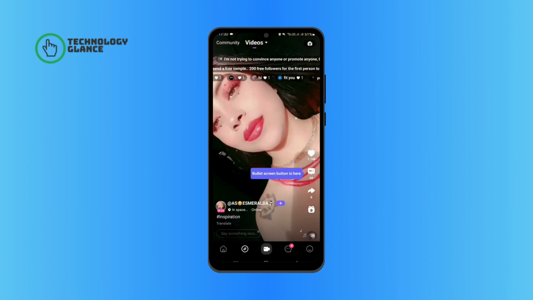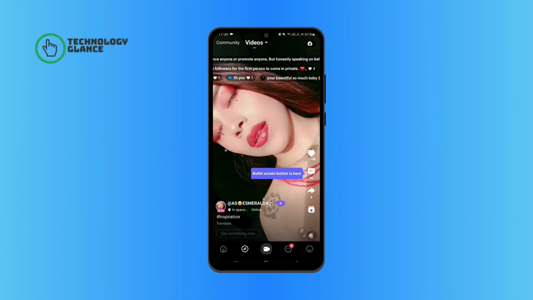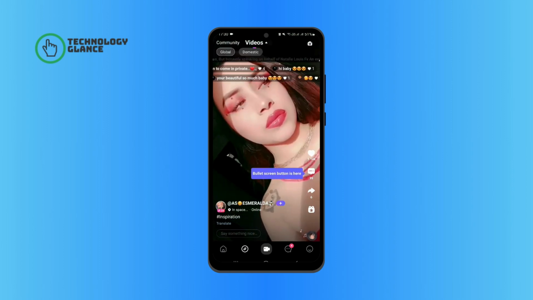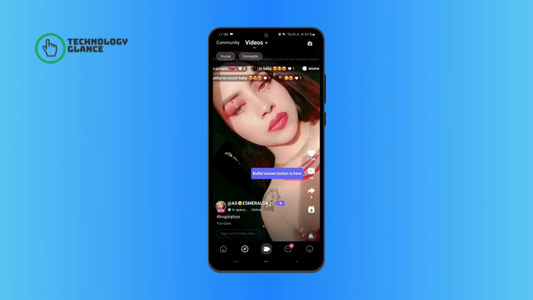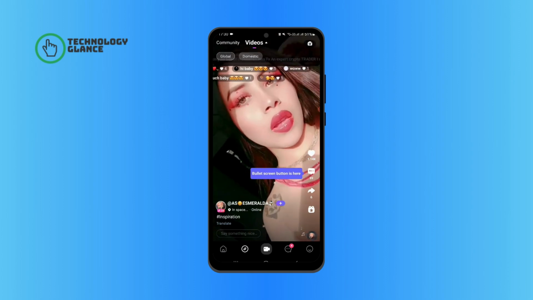Go ahead and tap on the small arrow right beside the videos. You can now tap on Domestic to watch videos from your country.